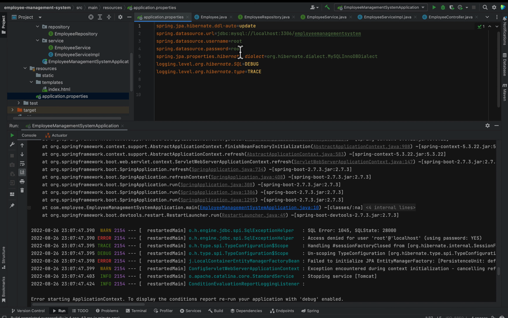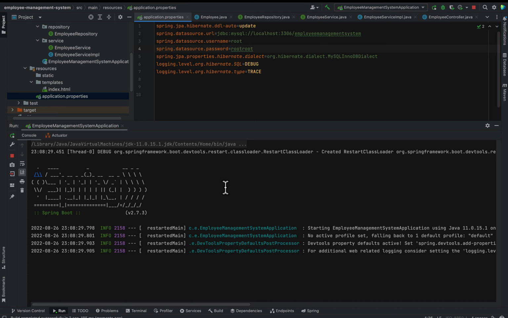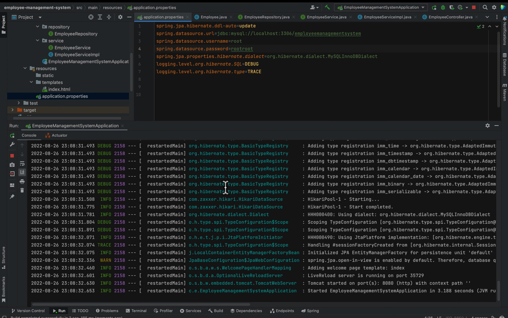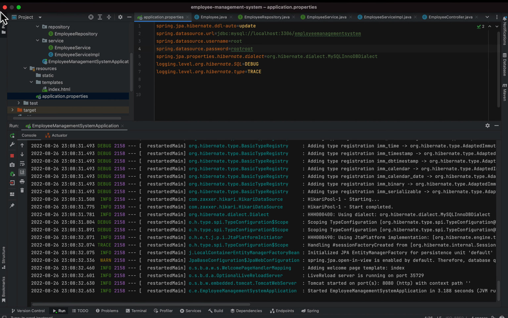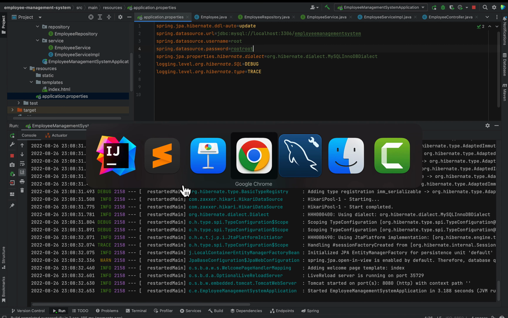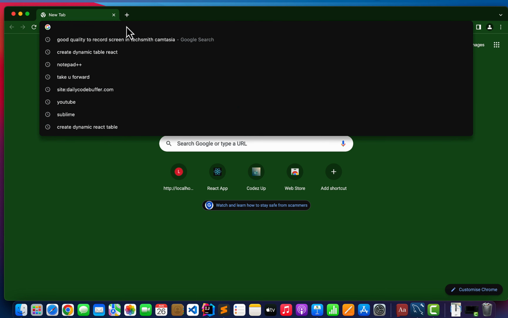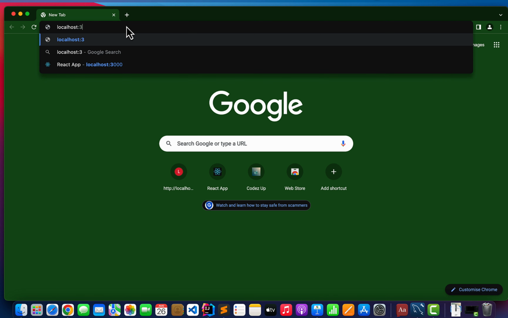Basically our database password is root, not simply root. So let's try to execute this again by entering the correct password. Now you can see that after adding the correct password, our application is up successfully. So let's go to the browser and try to hit the base URL.